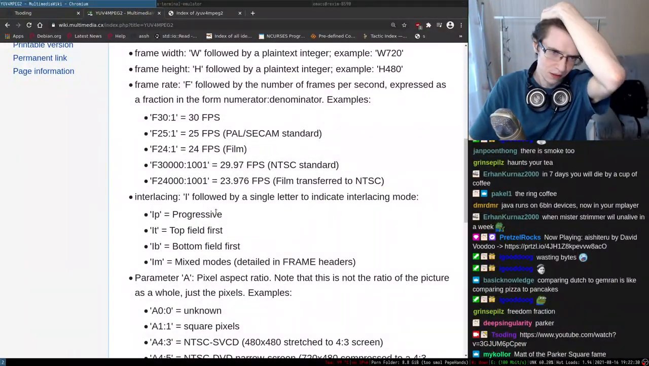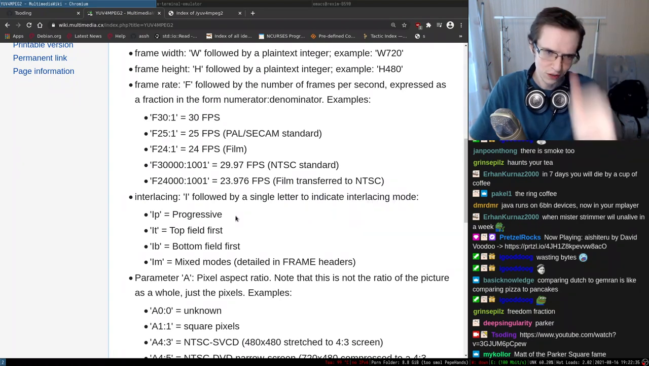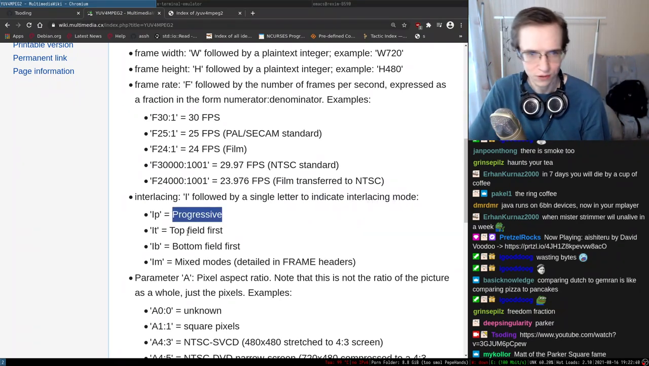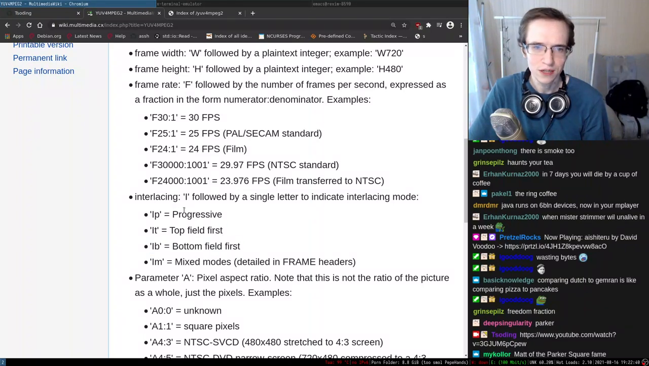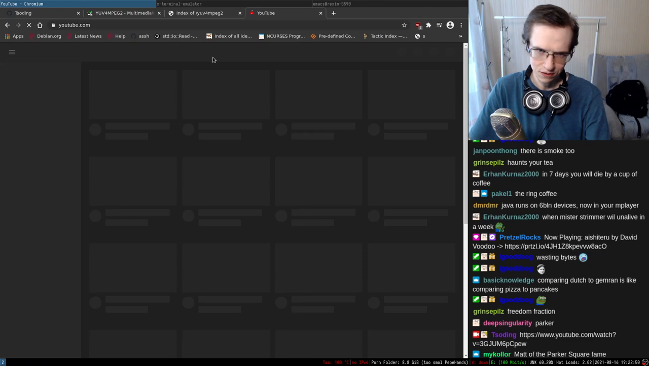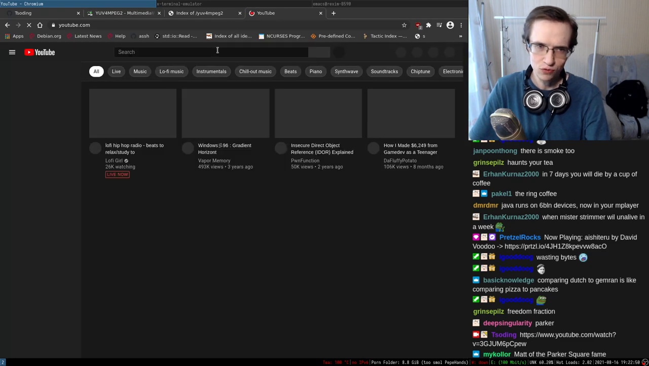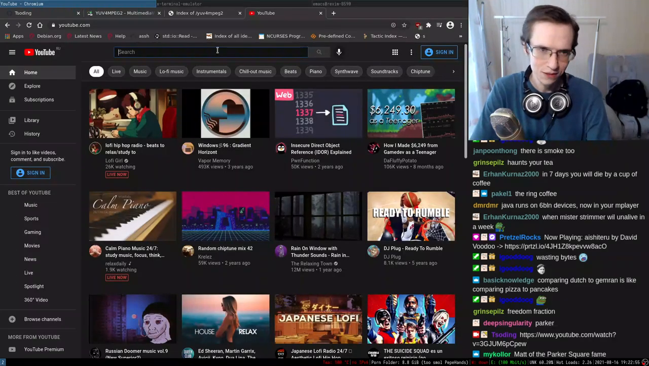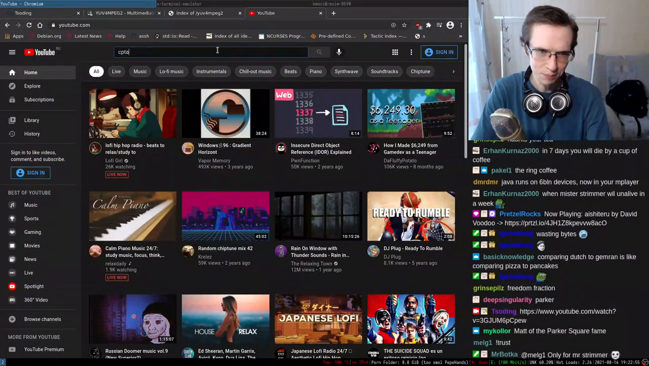So interlacing is followed by a single letter to indicate the interlacing mode, progressive. I think since we're a progressive audience, we're going to be using progressive interlacing. The problem is that I have no idea what interlacing is. I kind of vaguely remember what it is, and I even know the video that kind of explains it. It was on a channel, Captain Disillusion, I think.